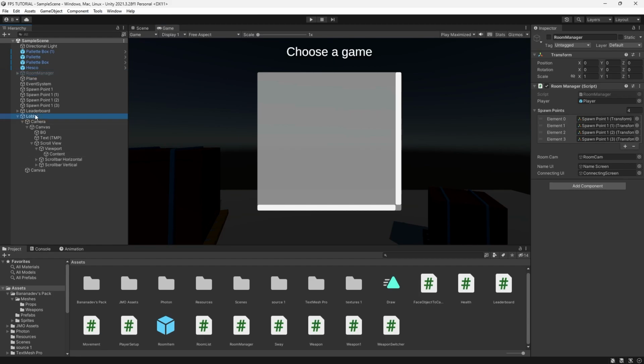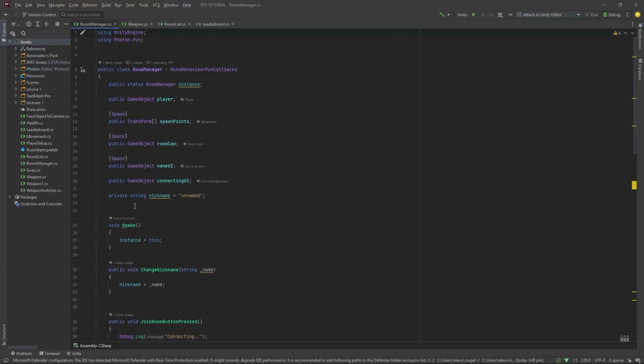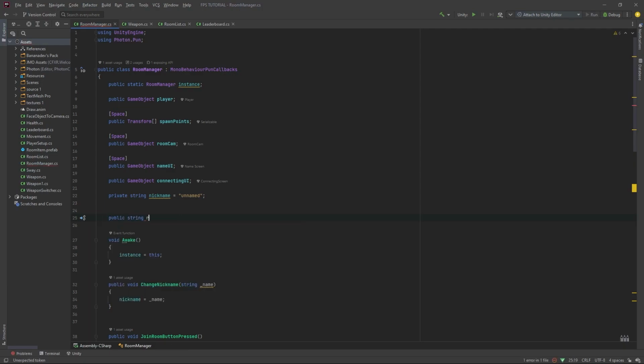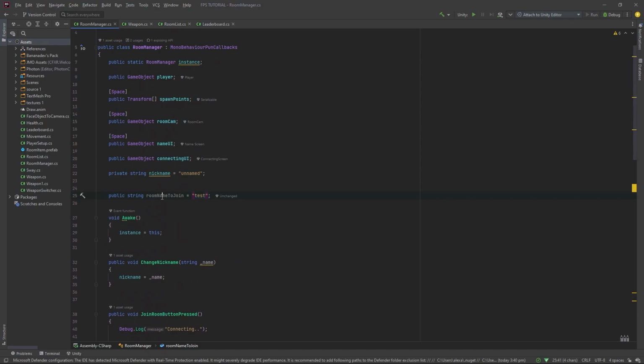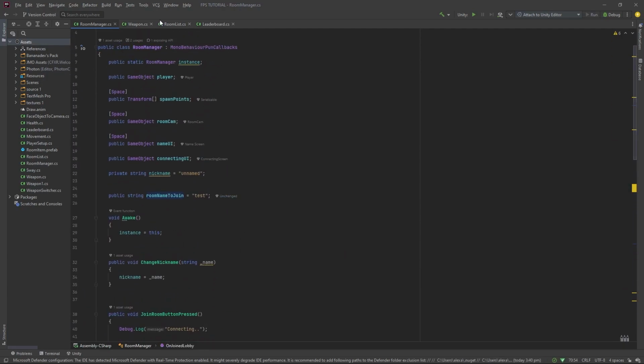So now what about actually joining this game? We need to pass in the info of this room to our room manager for it to join. So in here, in our room manager, let's make a public string called roomNameToJoin, and by default we can set this equal to test. Let's copy this, and inside the JoinerCreateRoom function, instead of this string here, let's paste this variable. Okay.